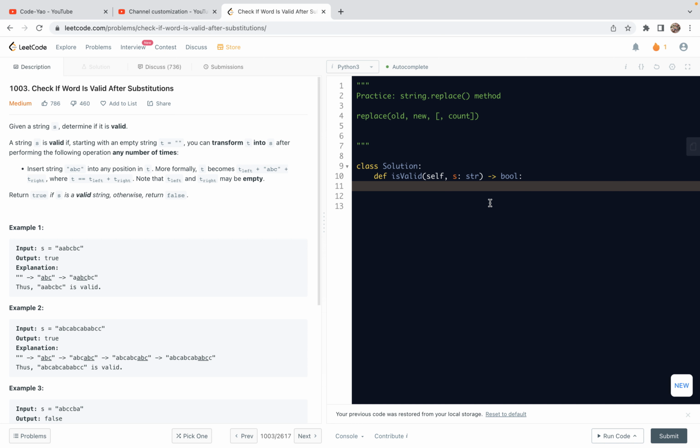Let's have a look at a similar problem as today's daily challenge problem. So this problem is 1003. Check if word is valid after substitutions. In this video, we're going to practice the string replace method. First, let's look at the problem statement.